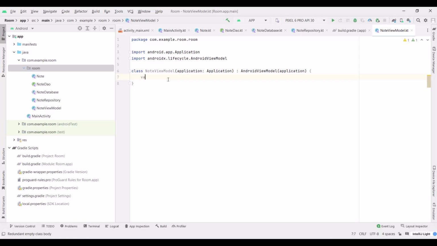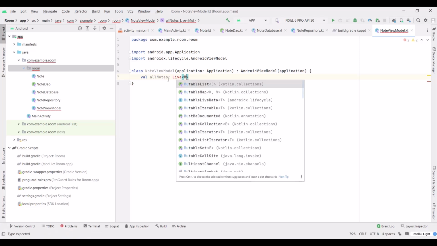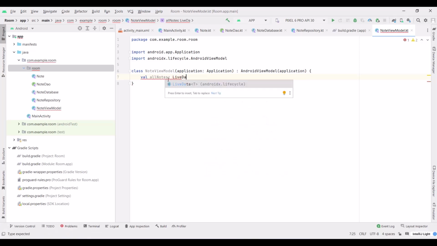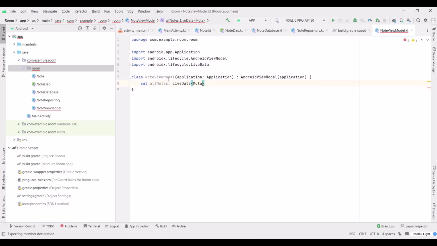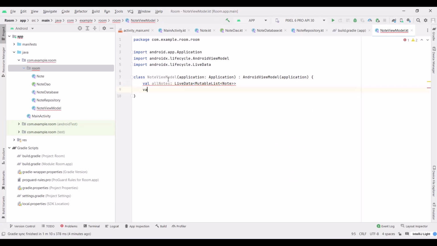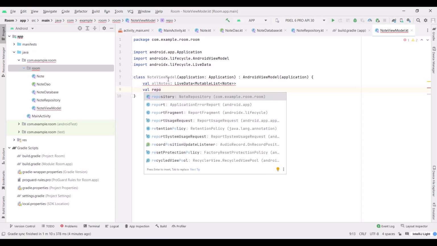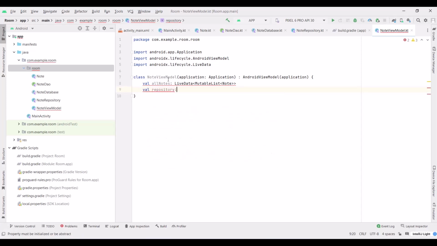Now I'm gonna create variables for our nodes and for the repository. So I'll type here val allNodes of type LiveData, because we're gonna retrieve LiveData, of mutable list of Node. And then I'm gonna type val repository, NodeRepository.